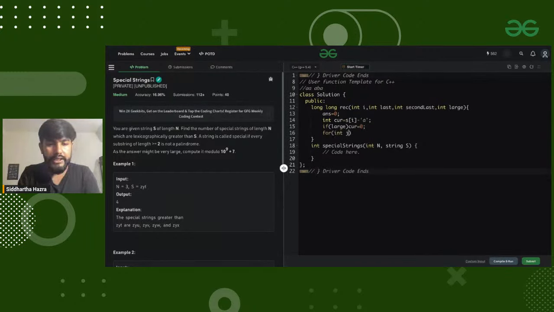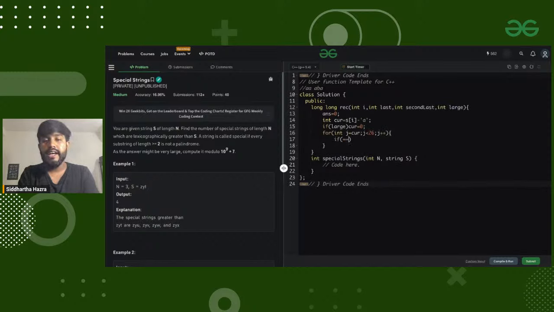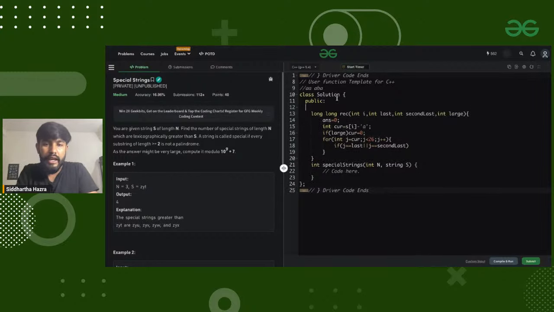For int j is equals to current, j is less than 26 and j plus plus. After this, if j is equals to last, or j is equals to second last. What do I mean by this? Ye bhi bata deta. J is equals to last matlab kya? If the last character was b and the current character is also b, then this is not possible.